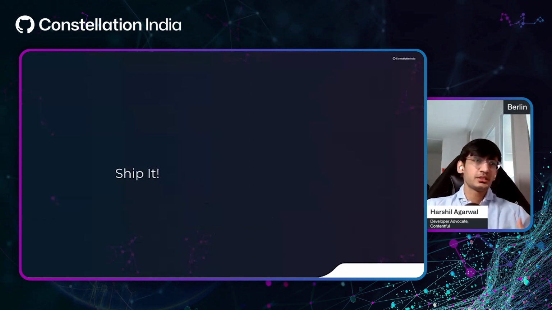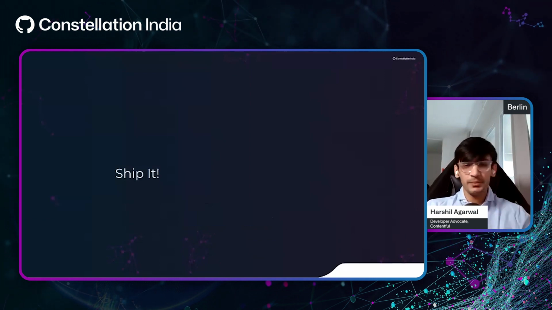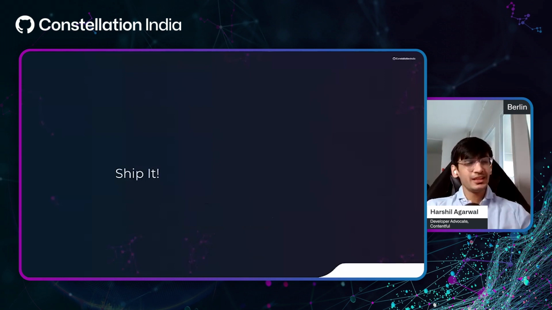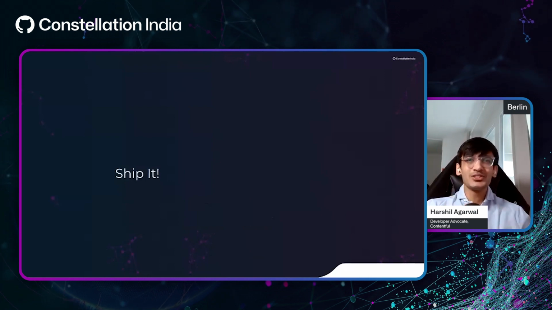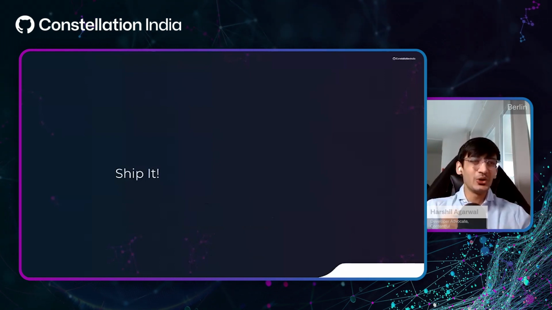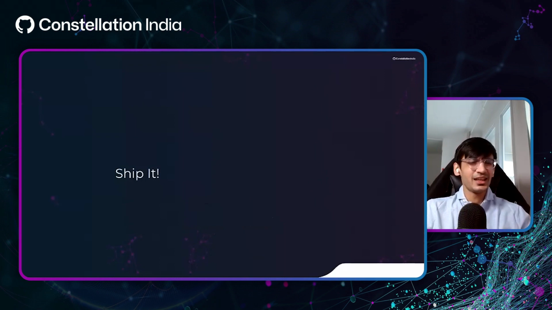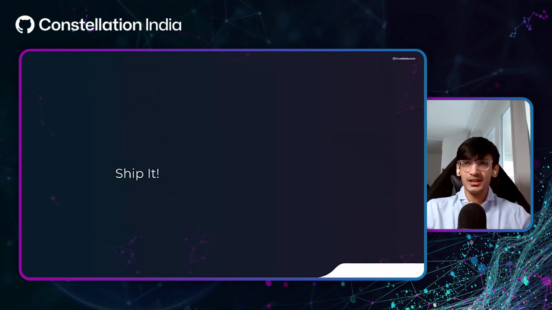The first is the obvious one: just ship it. Even if you think it's not ready, just go ahead and ship it. Share it with the community and get their feedback. There's always going to be that feature you want to add before you ship your project. If you ever run into that dilemma, remember to just ship it.